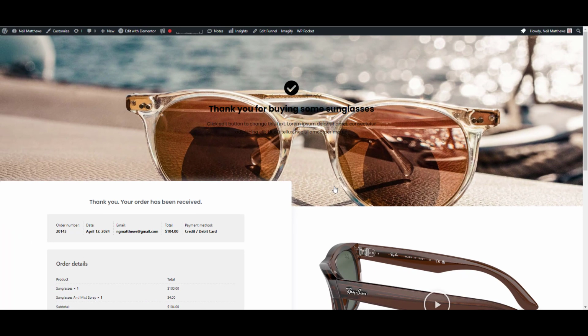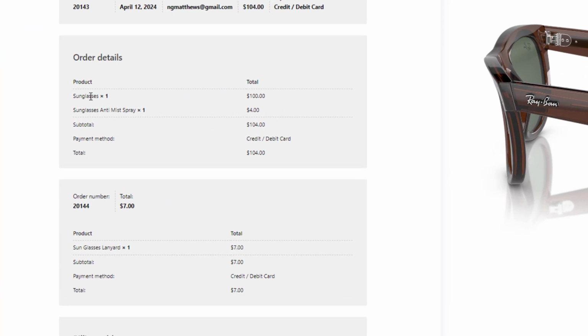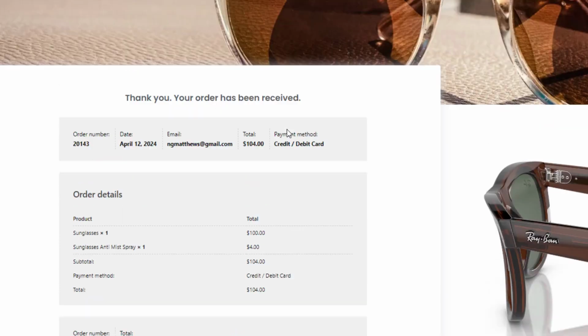So what we also have is a custom thank you page. So you see we've got our sunglasses and our anti-mist spray, which is our order bump, and then we've got a second order here, which is our lanyard. So the total order is $111. So that's an 11% increase from that if we just bought our sunglasses for $100.